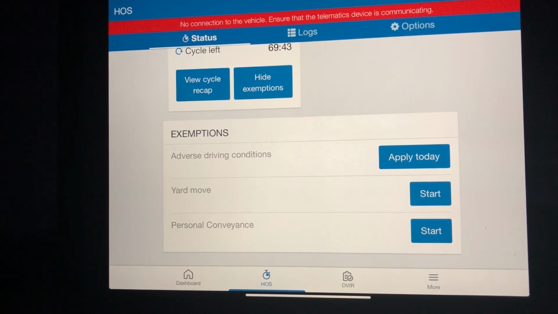Personal conveyance, PC. Okay? When is PC allowed to be used? I'm going to be real simple. Personal conveyance, you cannot use it to get to your destination. PC, you cannot use it to get closer to your next pickup.